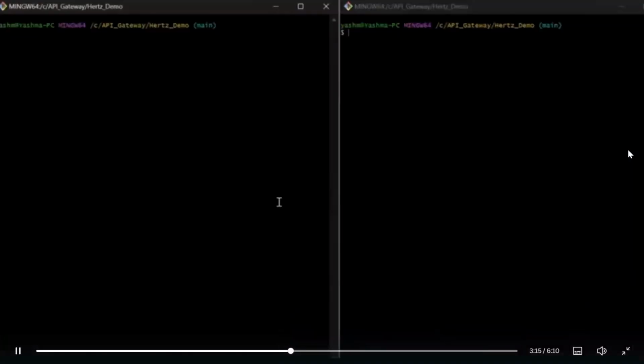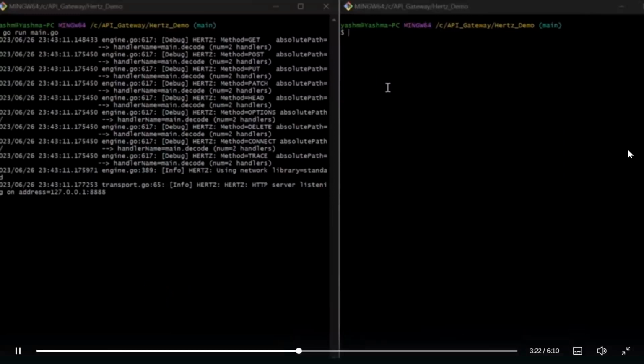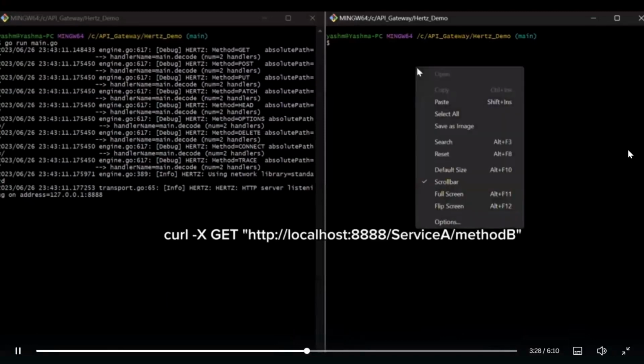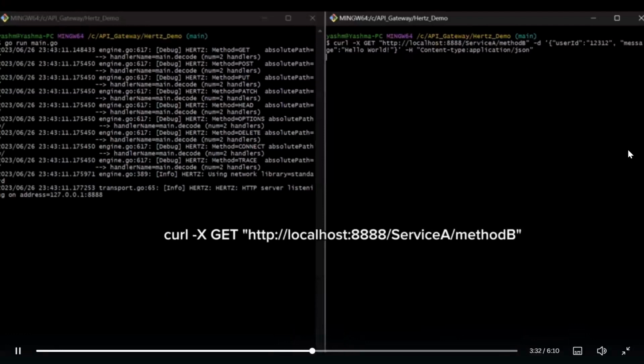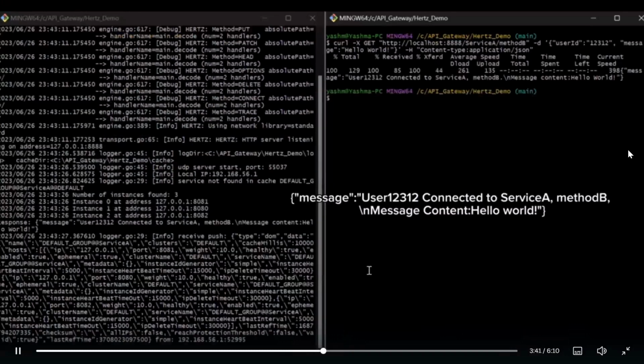Then, we navigate over to the API Gateway Server folder and run the main file. This begins the Hertz server listening on port 8888, where our HTTP request will be sent to. On another terminal, send a curl command to the address of the server. Specify the path as service A and method B. Request body is in JSON, with user ID 12312 and message hello world. We can see the response, indicating that the user is connected to service A.